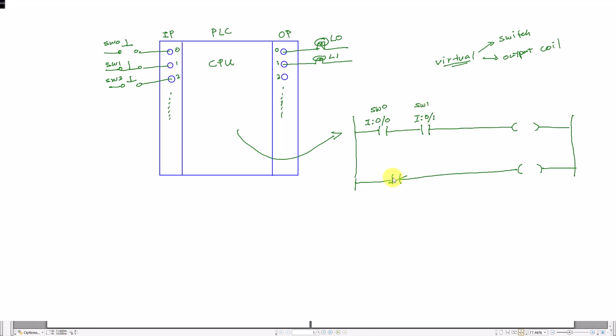Alright, as for this virtual switch, which is a normally closed virtual switch, it is linked to digital input 2. So its address is digital input column slot 0 slash the bit is terminal point 2, which refers to switch 2.